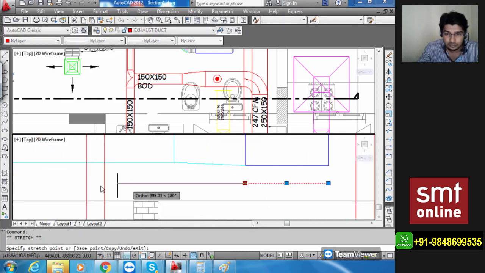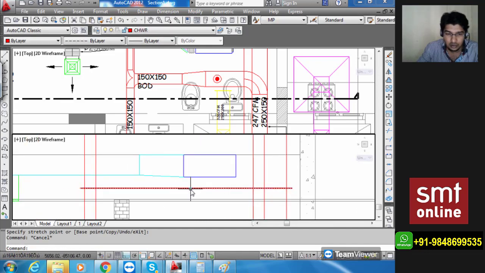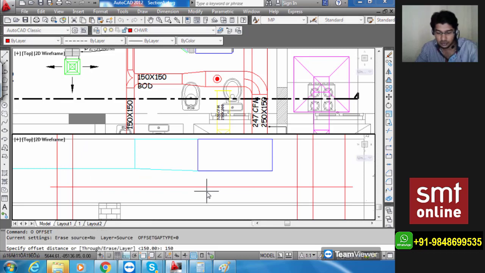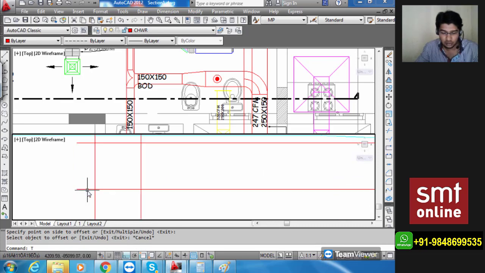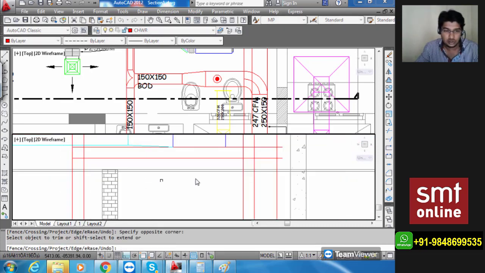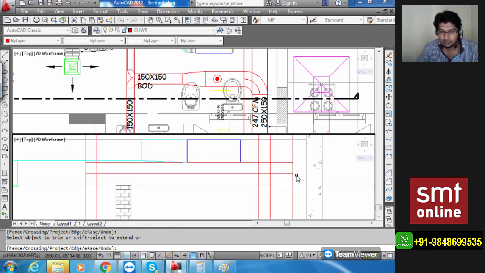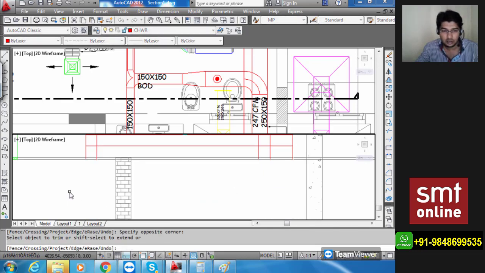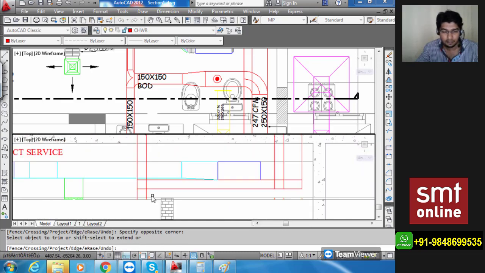Select this line, extend to this part, extend to this part, and we know the size is 150, so overall size we have to take offset of 150. Click above, and you can see it is joined that way. This is a starting portion, so trim the extra lines that are not required here also. TR double enter, this side, it is not moving anywhere, this end.